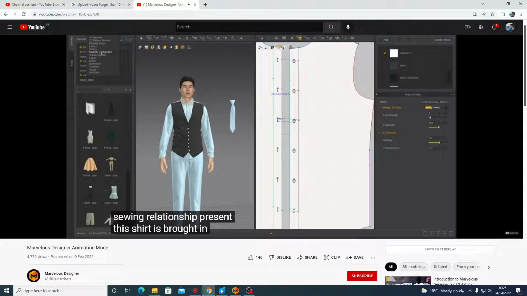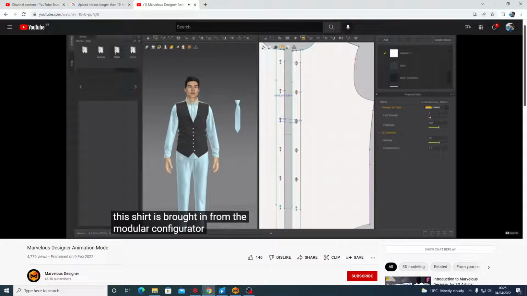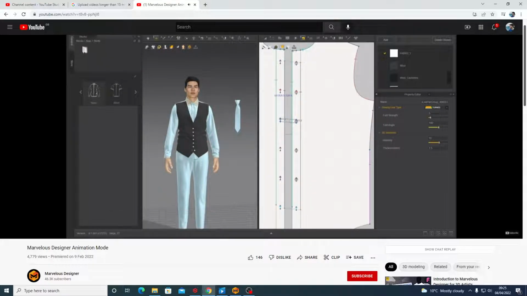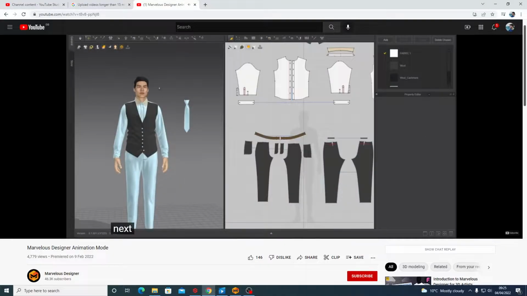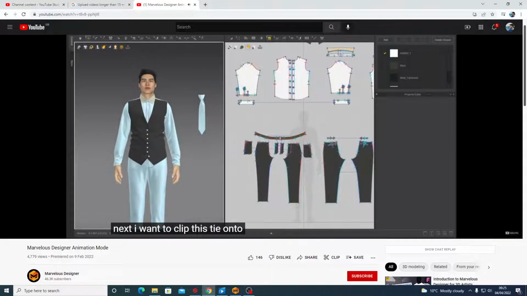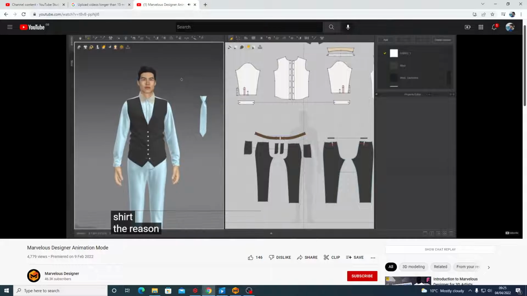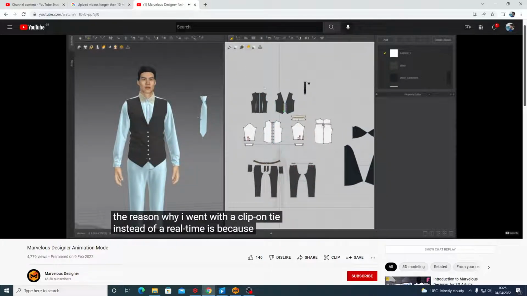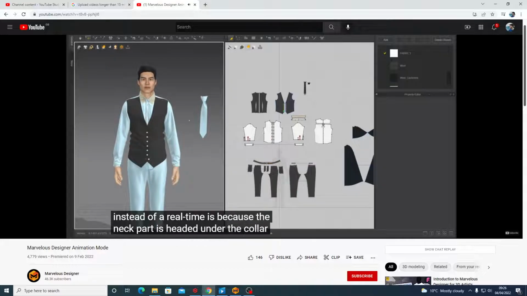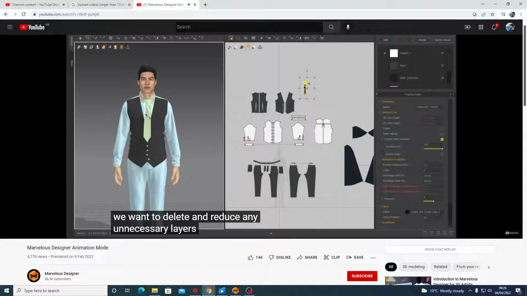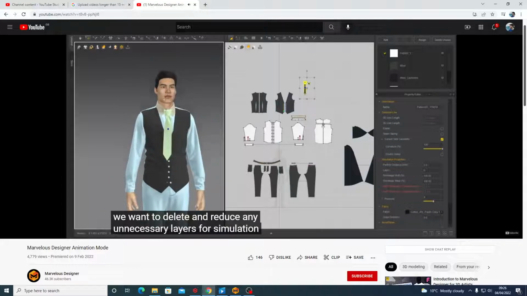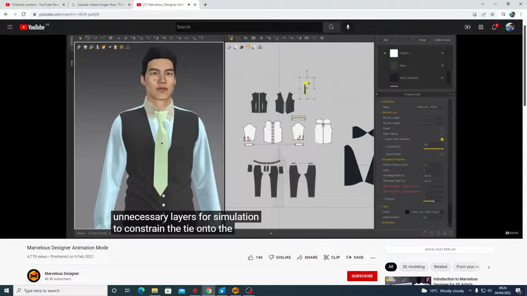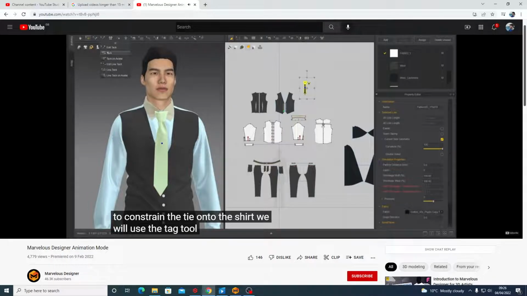This shirt is brought in from the modular configurator. Next, I want to clip this tie onto the shirt. The reason why I went with a clip-on tie instead of a real tie is because the neck part is hidden under the collar. We want to delete and reduce any unnecessary layers for simulation. To constrain the tie onto the shirt, we will use the Tag tool.